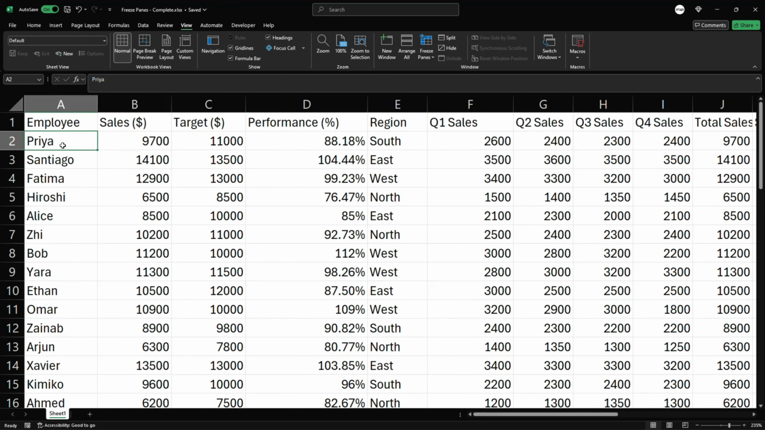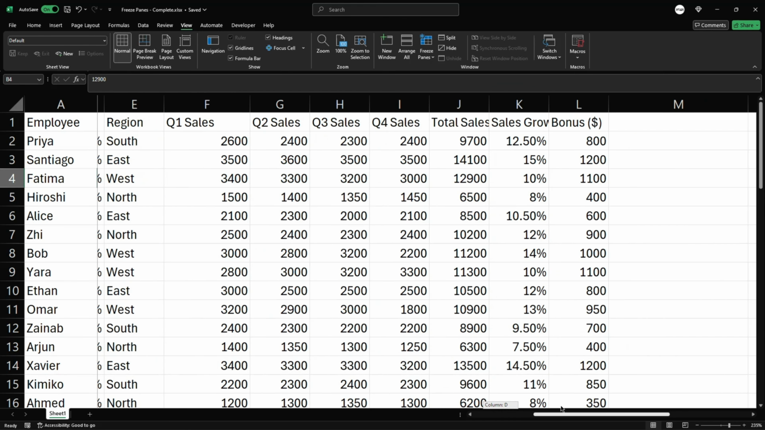Freezing the first column. To keep the employee column visible while scrolling sideways, select Freeze Panes, Freeze First Column from the View tab. The employee names will stay visible as you move through the dataset.